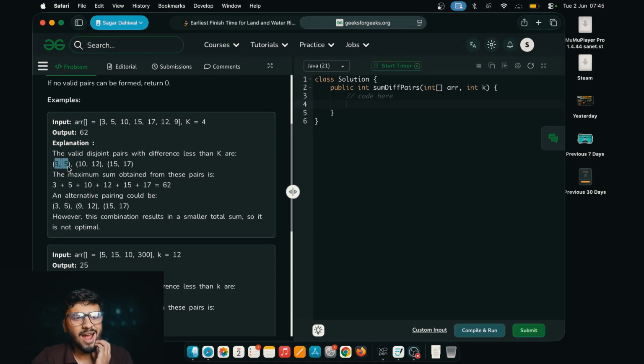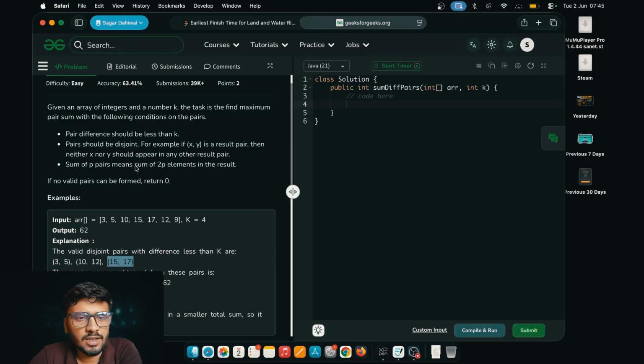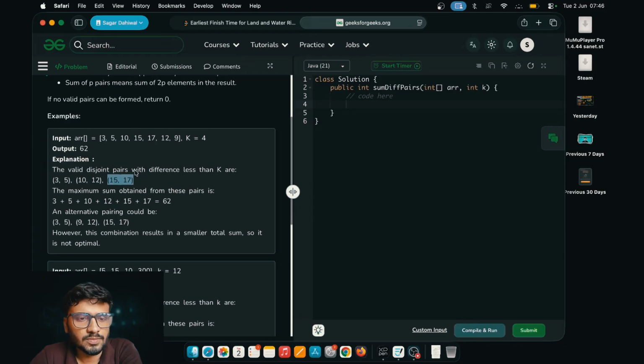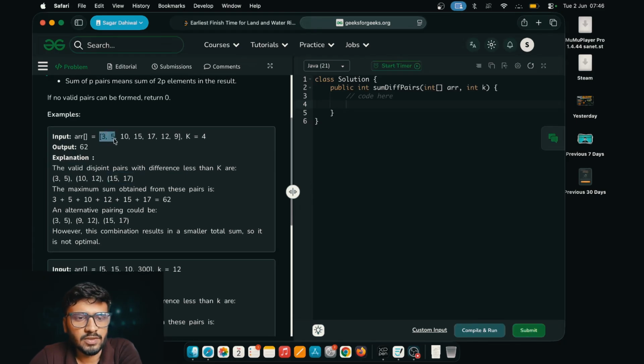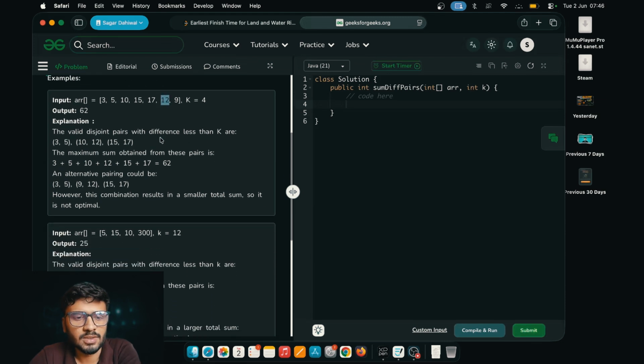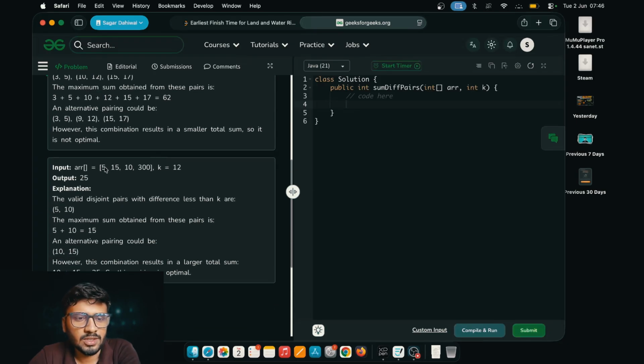Three, three, five, and 10, 12, then 15 and 17. Difference should be less than k. Okay. First we have 3, 5, then 10, 15, no, 10, 12, right? So if we sort this, then it would be easy to pick up, right? For example, if we sort this, then 5, 10 come first, then we have this only.